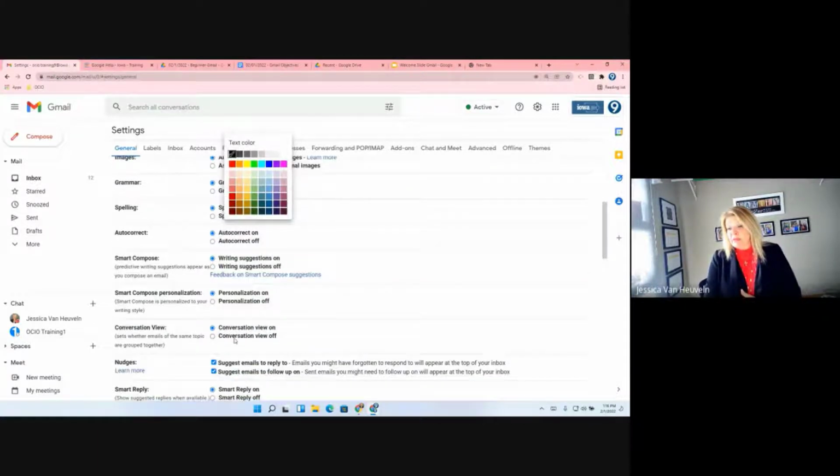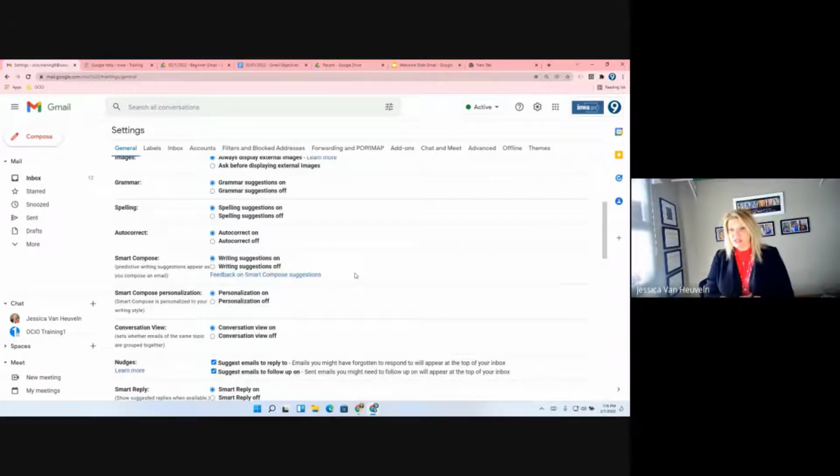Speaking of improvements, the next two help to predict your writing suggestions and also personalize your writing style. We all have our different personalities. Google's also using its artificial intelligence to help you compose emails more effectively and efficiently. Go ahead and turn writing suggestions on and personalization on. Again, you can turn it off if you don't like it, but why not? These are things that can help us compose emails faster.